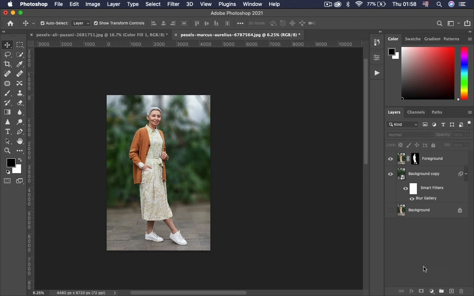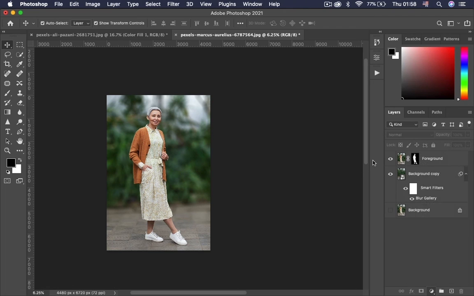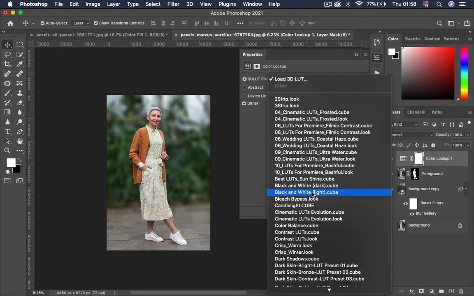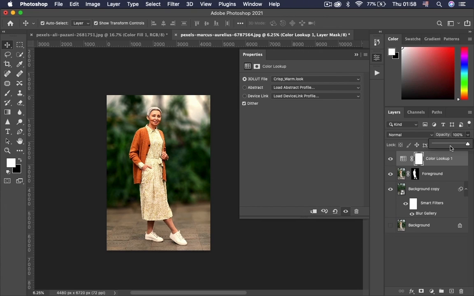Now, to touch this picture a bit, we can add a color lookup table. Go here, let's look for a crispy warm look. Reduce our opacity to 14%, 15%. So let's say before, after, before, after. So this is the best way for you to have a realistic blur effect in Photoshop.